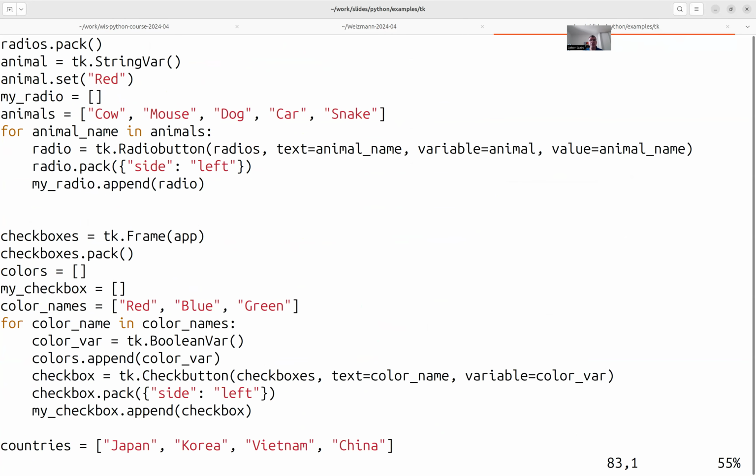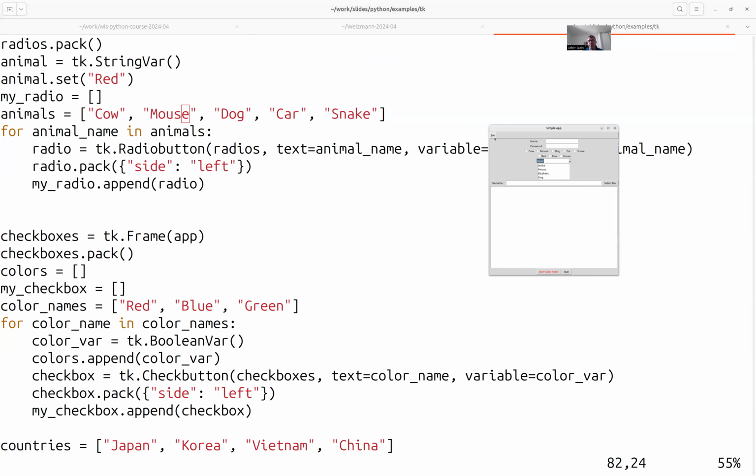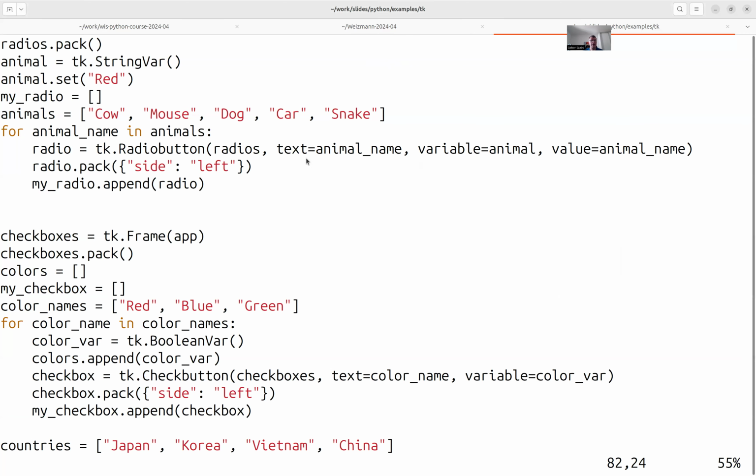I think they didn't have a command. Okay, so here the animals, the 5 radio buttons, right? Here I had the list of the animals, and I created the radio buttons, and none of these radio buttons had a command, so the user clicking on them didn't trigger any action.